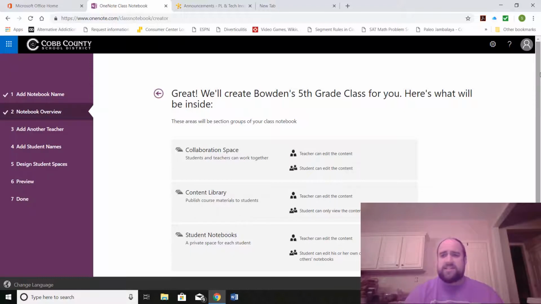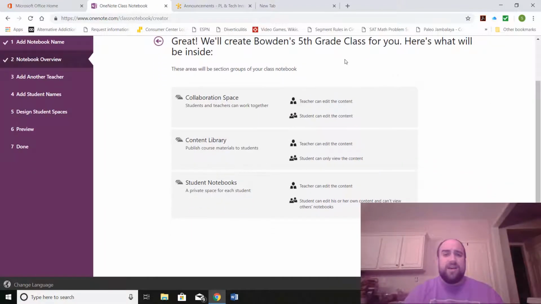And on this section, it kind of tells you what each section does. There are three main sections. You got your collaboration space, your content library, and then your student notebooks. Collaboration space is kind of a cool thing. This is a place where teachers and students can both edit the content. I know that sounds kind of scary, but believe me, it is trackable if anything goes completely wrong, and you can always revert back to an original, and I'll show you guys a little bit about that later on.